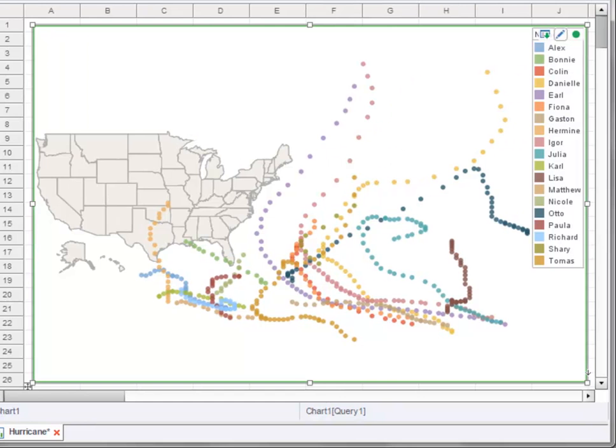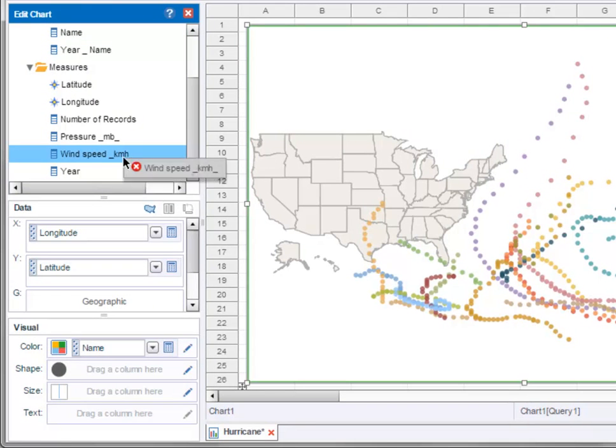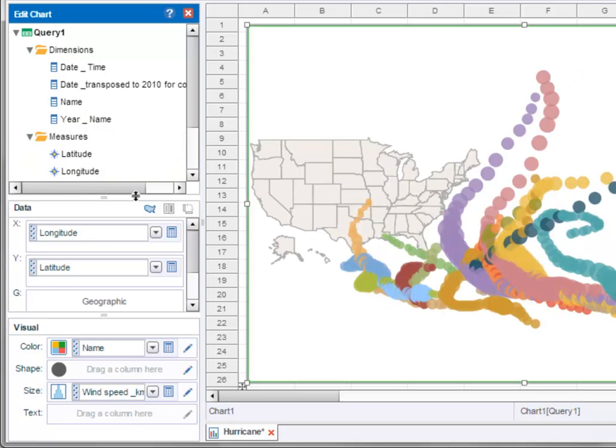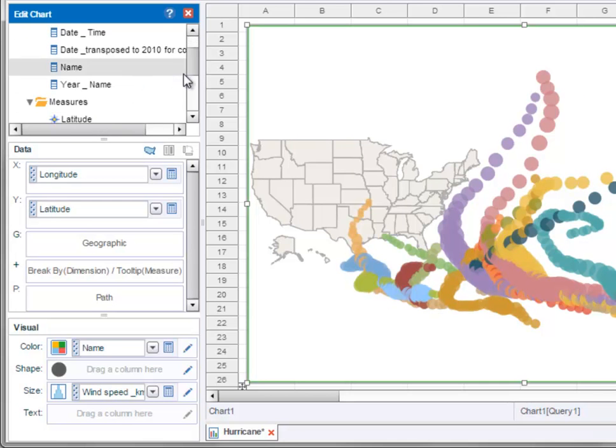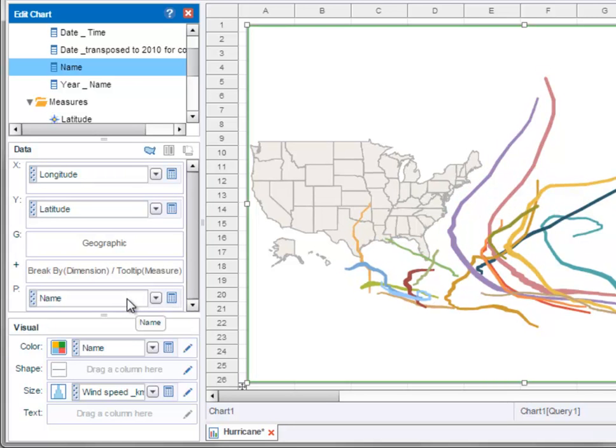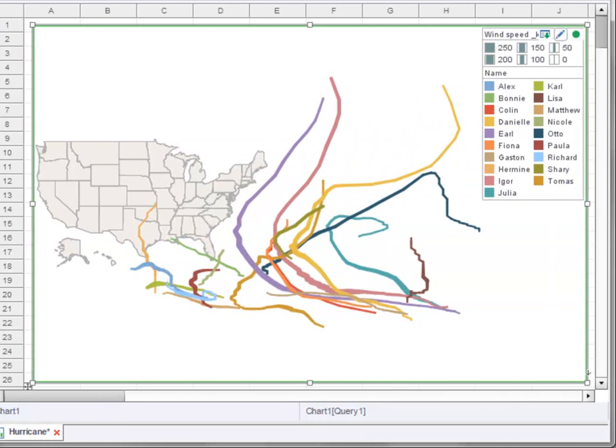We can represent the maximum wind speed by using the size of the individual points. To do this, drag the wind speed measure to the size region in the visual panel at the bottom of the editor. Finally, to connect the points for each individual hurricane, drag the name field from the dataset into the path region in the data panel of the chart editor. This will connect the points corresponding to each individual hurricane.